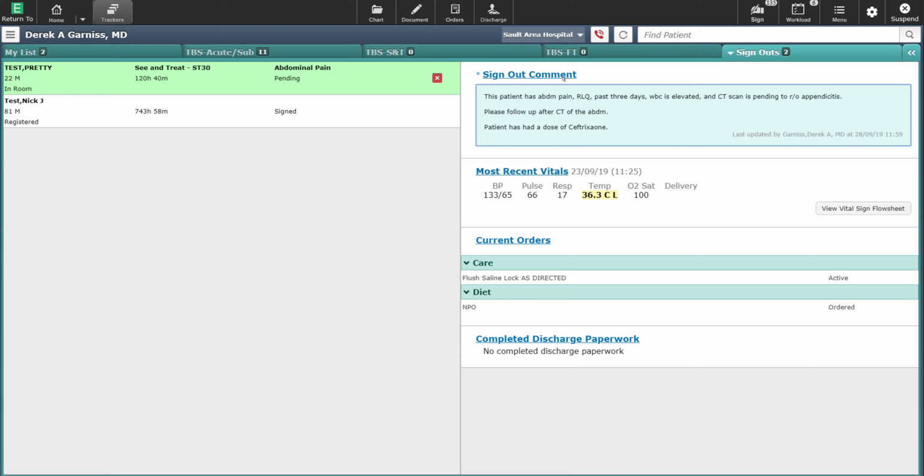Okay, so I've left a sign out comment here so that when I hand the patient over to Dr. Smith, he will have some information about what I've done on the patient and what I'm waiting to have done, so that he'll have a full picture of what he needs to do when he takes over the patient's care. The information will also show down here about what the most recent vitals are, what the current orders are on the patient, and any other information that might be important for handing over this care of the patient.